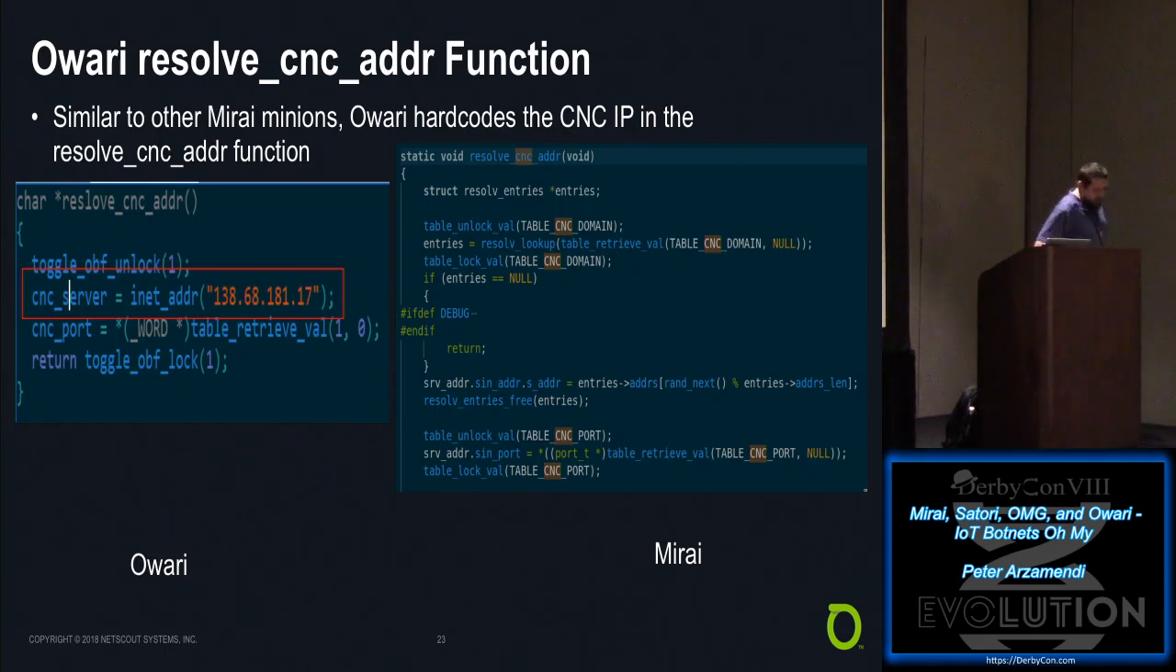Similar to Mirai, Owari used the same type of CNC setup information. In the Mirai example here, we unlock the table to get the domain, and then we also unlock the table to get the port. The difference here is Owari decided to hardcode its IP address, which makes our life a lot easier. It's a friendly XOR. Not that difficult, it does save time. But it still leverages the configuration table. Not sure why they chose this setup versus either hardcoding both or just putting them in a configuration table. Who knows?